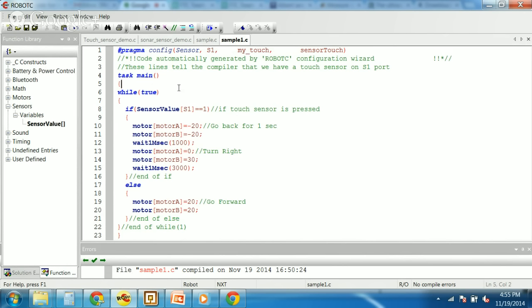So the while loop condition is always true. Okay, that was perfect. So what is the next activity which you're going to do?